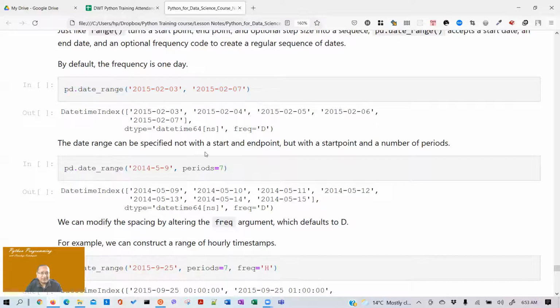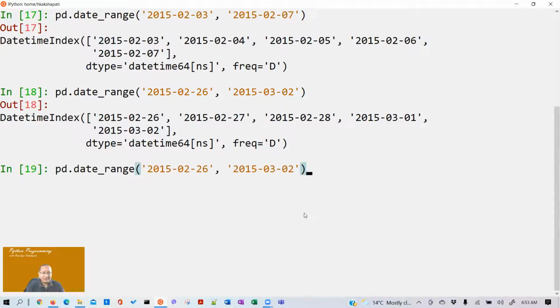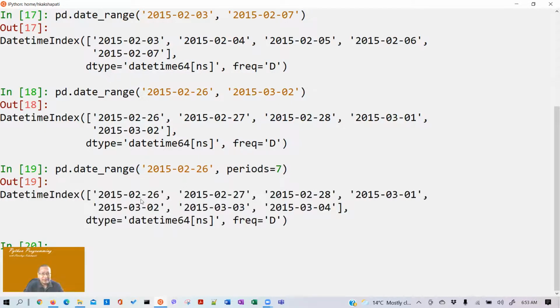The date range can be specified not with the start and end, but with a start point and a number of periods. So with date_range we can also do it this way: we can give periods. If I give periods equal to 7, it goes from the start for 7 days, including the start. That is 1, 2, 3, 4, 5, 6, 7, starting from 2015-02-26. It adds 1 each time: 26, 27, 28 February, then March 1st, March 2nd, March 3rd, March 4th.